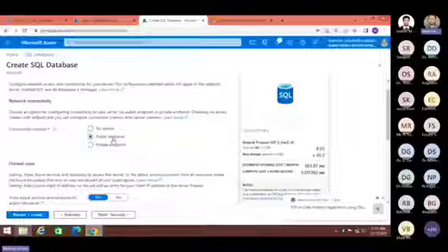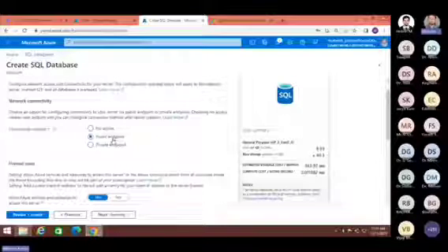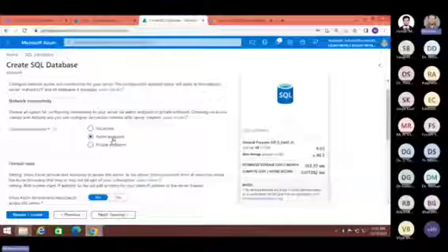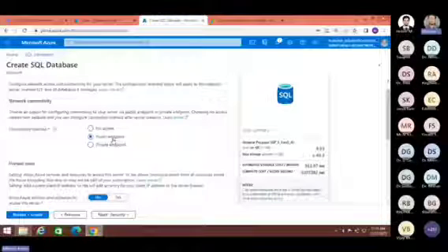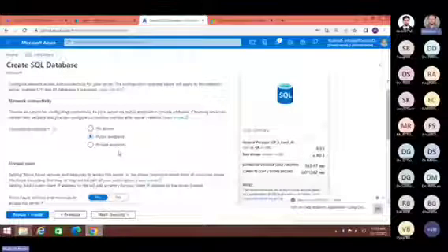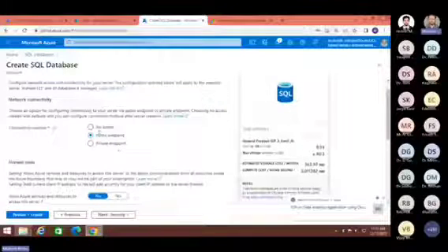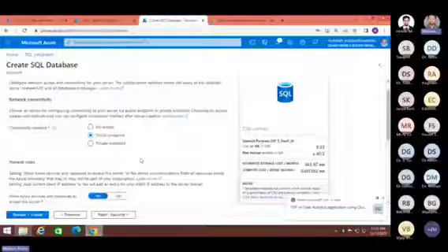The public is always right, sir. The public endpoint is nothing but you can access this database from any kind of public network, and private is a private network only, allowed only for some private IPs, and with that private IP only you can access this database. So these are the two options, and no access means no one can access this database. So be sure you choose the public endpoint.